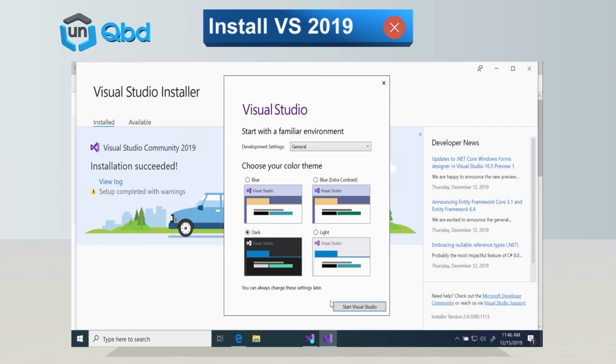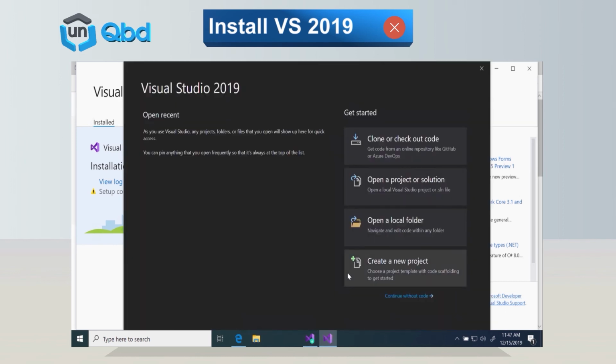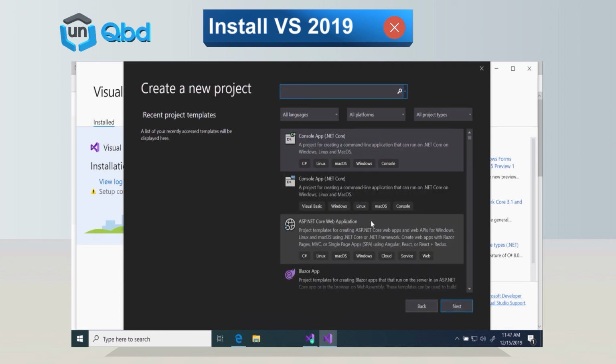It will take Visual Studio a moment to set up the first time you use it. Finally, we have the new Visual Studio 2019 launch screen. You can easily view recent projects, download from a repository, open a local project, or create a new project. I recommend creating a new project and starting with a console app. Good luck!